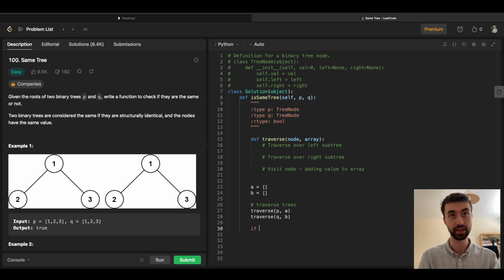And then I can just say return A equals B. So right, this is just like I showed on the whiteboard. And I know I haven't filled in this function yet. But we'll make 2 arrays, A and B.